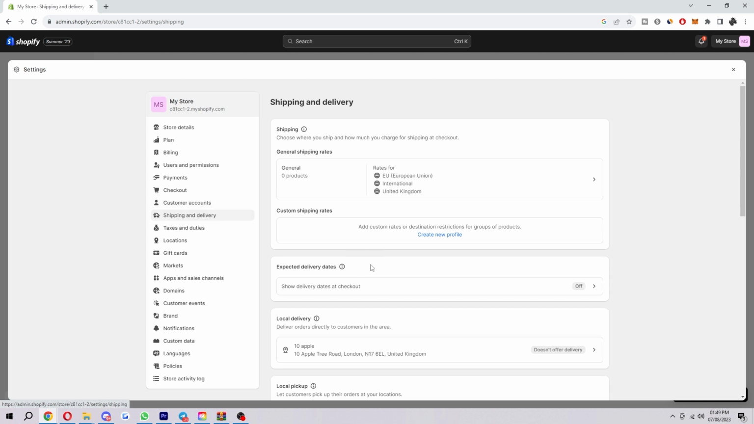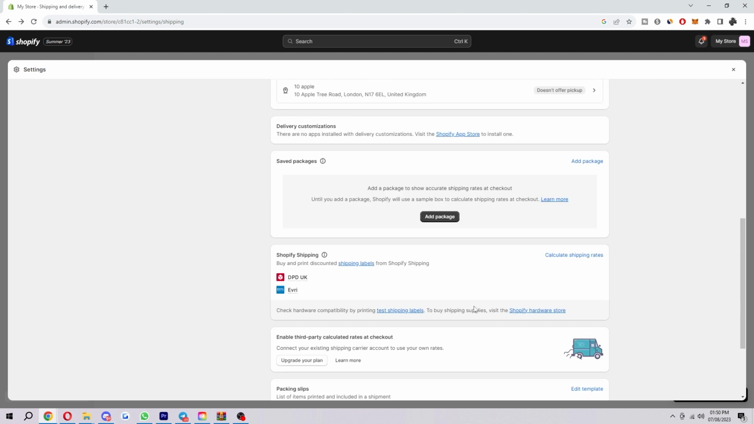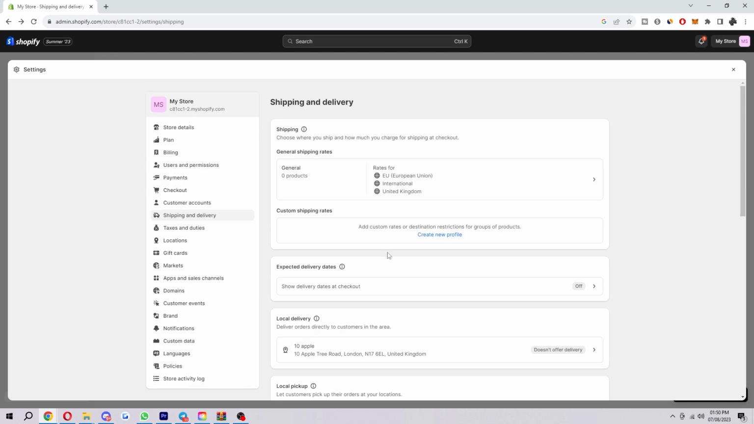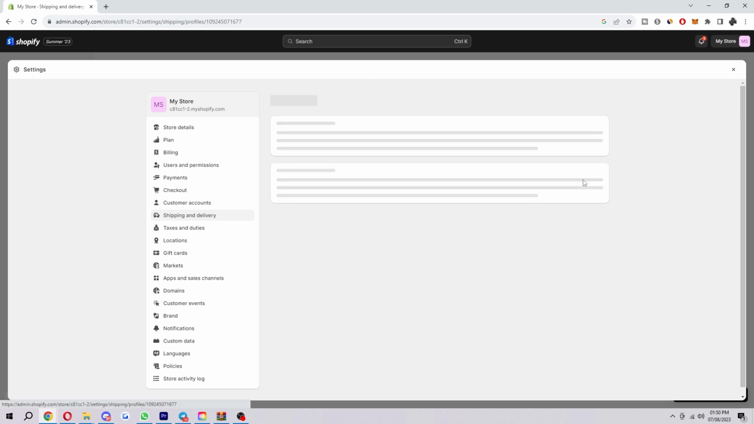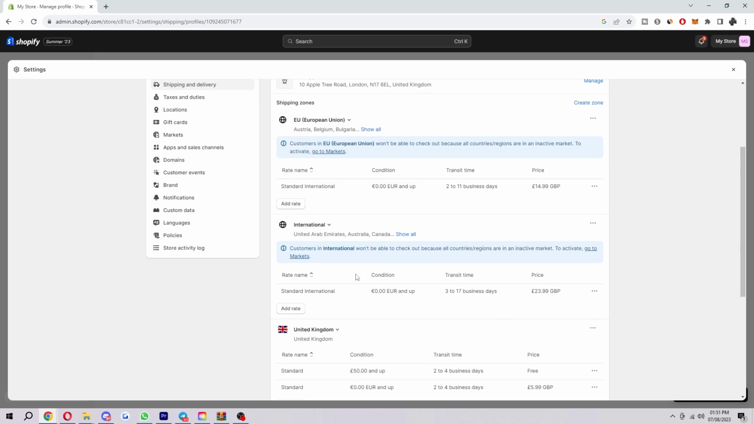So here's where we can actually start charging what we want for our shipping rates. As you can see, here's our normal general shipping rates, and underneath we can also add some custom shipping rates. Down here we can also change the expected delivery dates. We can select if there's local delivery or local pickup. And we can also do a few more things down here. However, since we want to change the shipping price, we want to go to the top where it says general shipping rates and just click on this box here where it says general. So I'm in my general profile now, and here's where we can actually start adding or changing our shipping prices.